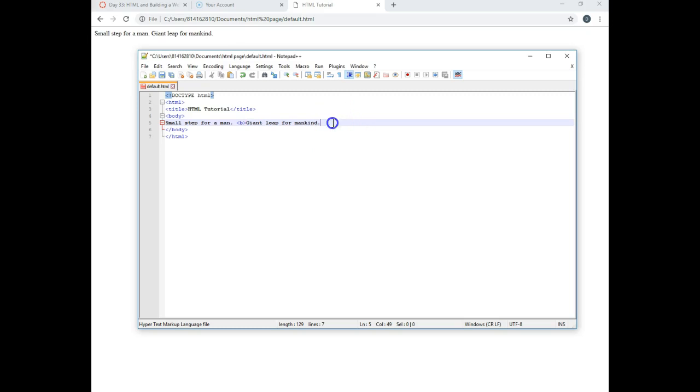I'm going to put a B in front of that, and I'm going to put an end B at the end of it. So what I'm doing right now is I'm bolding this line. Once you've got that in, go ahead and save it. And then go back to your Chrome page or your browser page, whichever you opened up, and refresh it, which is Control-R on the keyboard. And it should have emboldened that line.